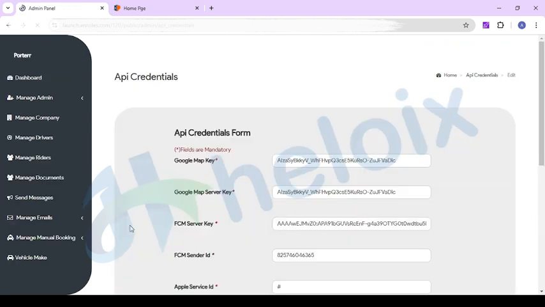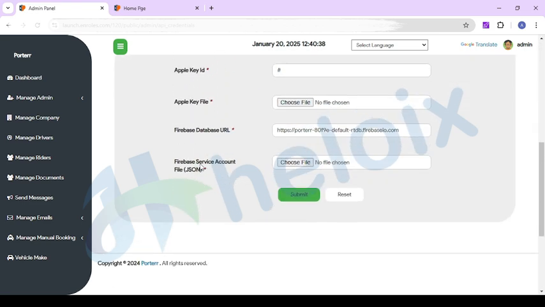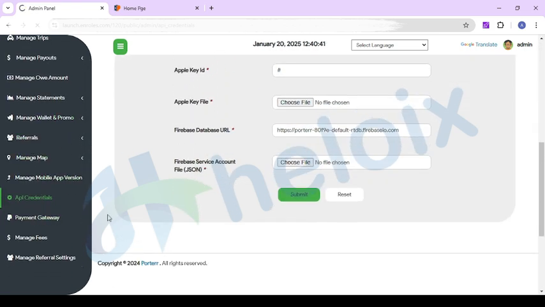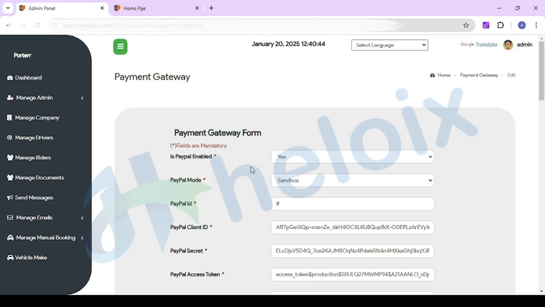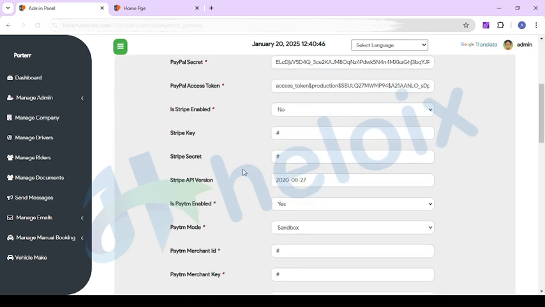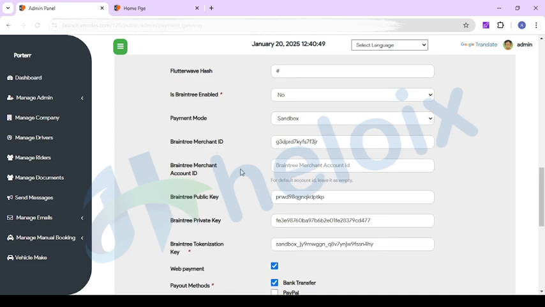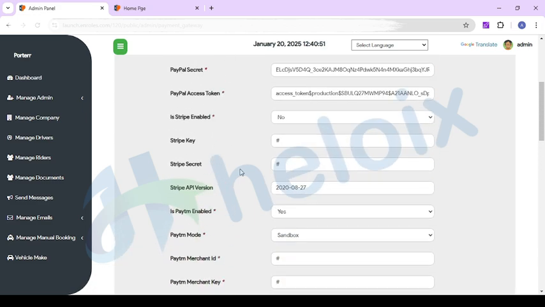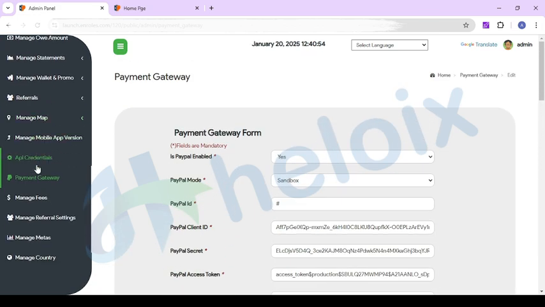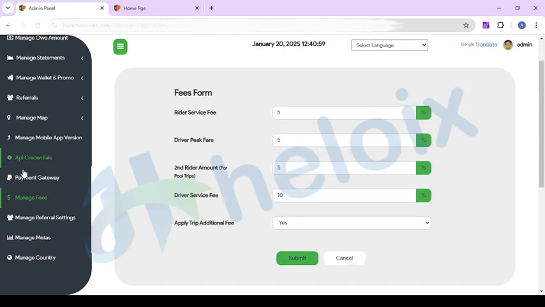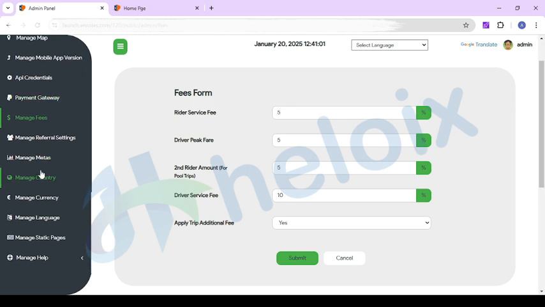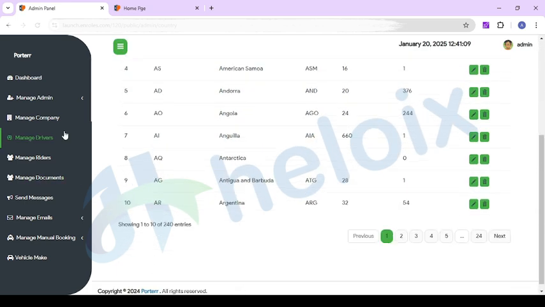Then we have API credentials, so here you can set up your own Google Map API, FCM and other things for live location and all. These are the gateways which we are using: PayPal, Stripe, Paytm, Braintree and many more. You can use any gateway, it will work for you. Then you can set up your fees like rider service, driver service, peak fare and all, you can manage that. Then we have refer setting, multi-currency, so here you can set multi-country.